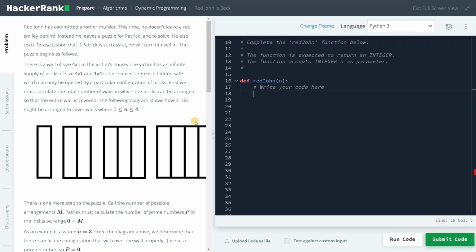In this video we are going to solve the problem Red John is Back. Red John has committed another murder. This time he doesn't leave a red smiley behind. Instead he leaves a puzzle for Patrick Jane to solve. He also texts Teresa Lisbon that if Patrick is successful he will turn himself in. The puzzle begins as follows.